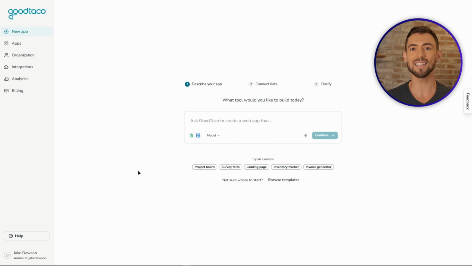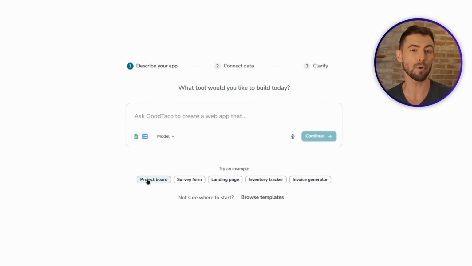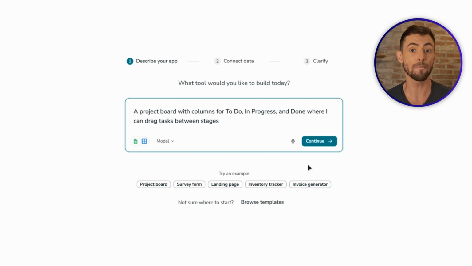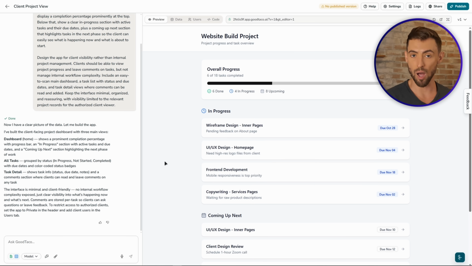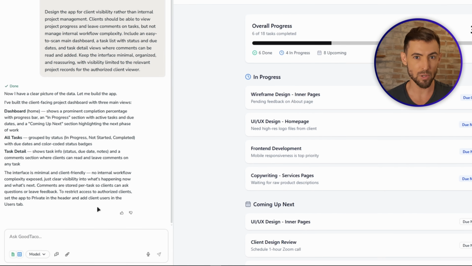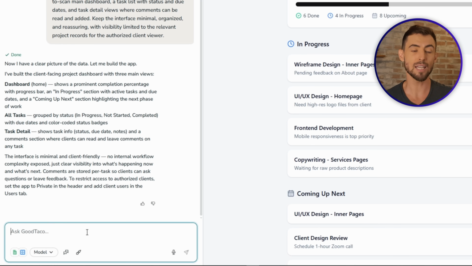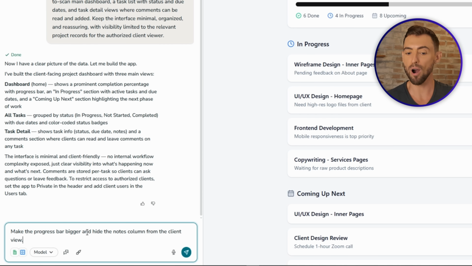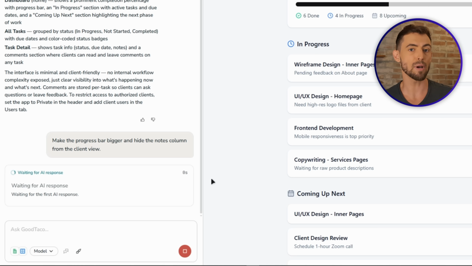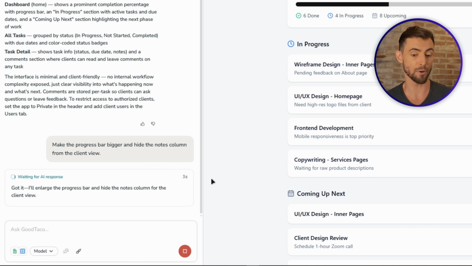Their site says that most people get to a working app in around 10, 12 minutes the first time. And once you've done one, oh, it's way faster. And if it's not quite right the first time, you just tell it what to change in the same plain English. So make the progress bar bigger, hide the notes column from the client view, so it iterates with your chat. You're not stuck with version 1.